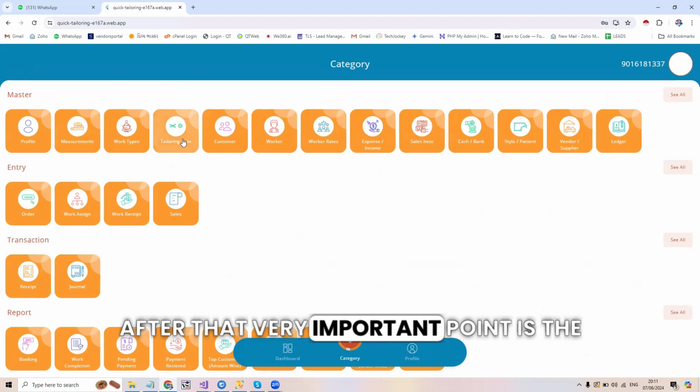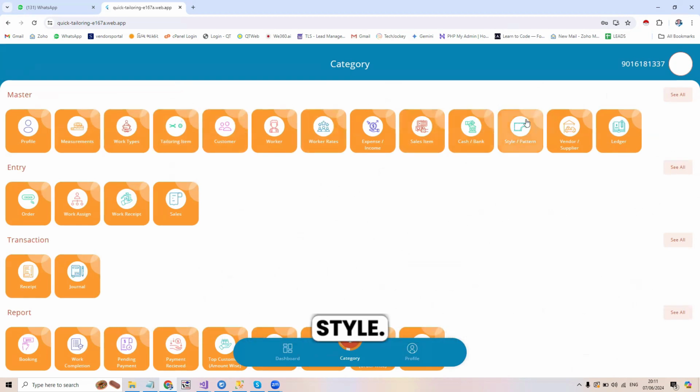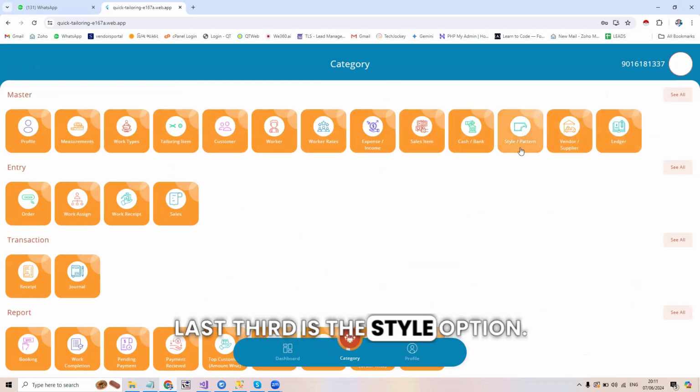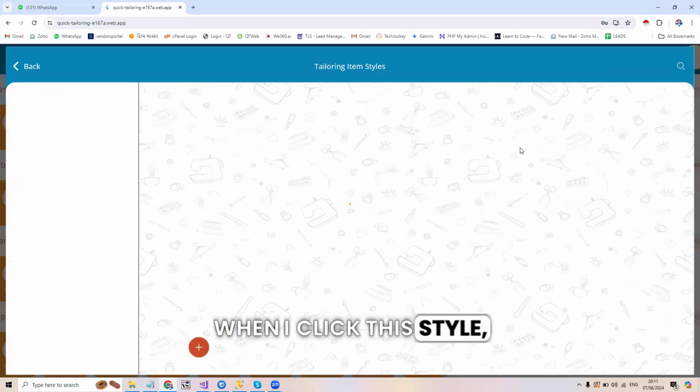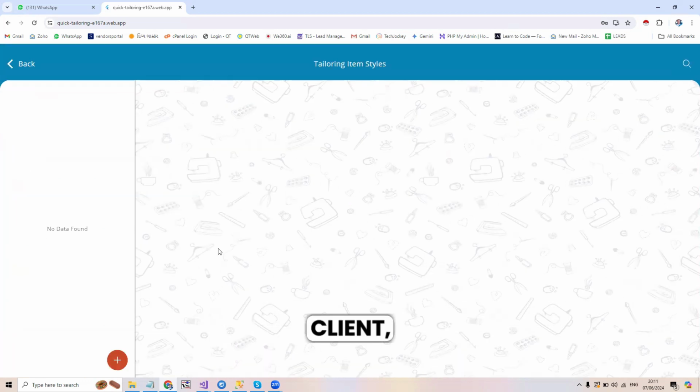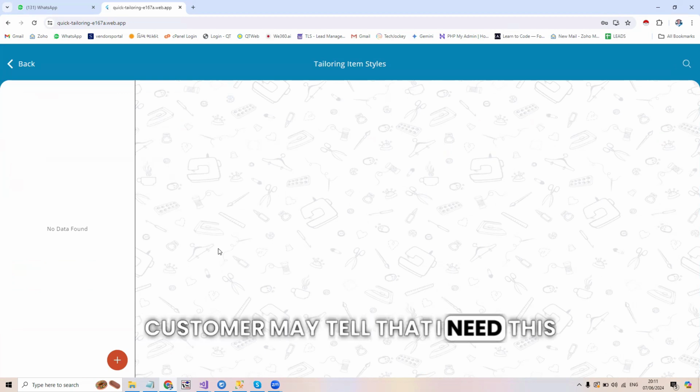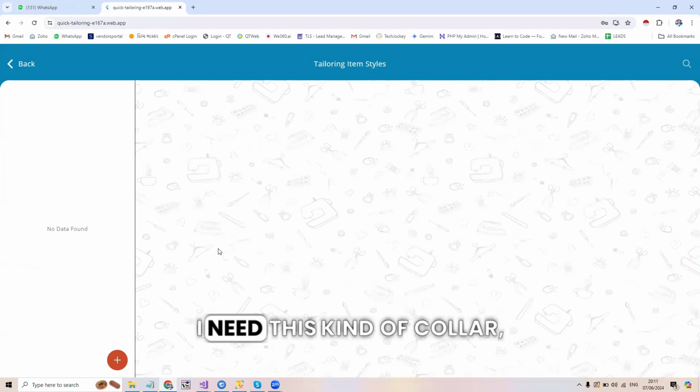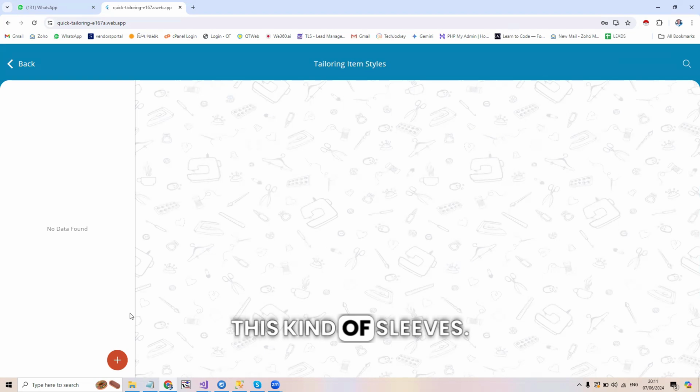After that, a very important point is the style. Last, third, is the style option. When I click this style, what is style? Whenever we are taking measurements of any client, the customer may tell us I need this kind of pocket, this kind of collar, this kind of sleeves. Okay, so this we call a style. So just clicking the plus icon.